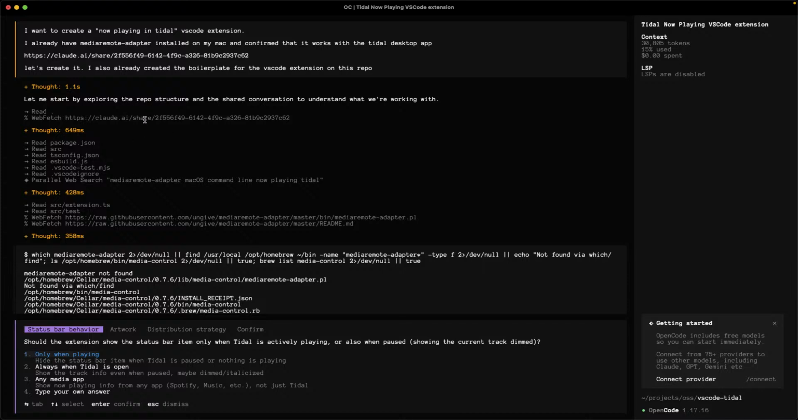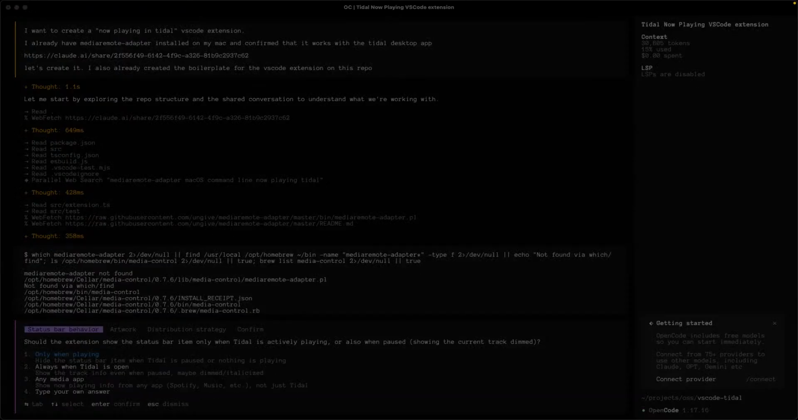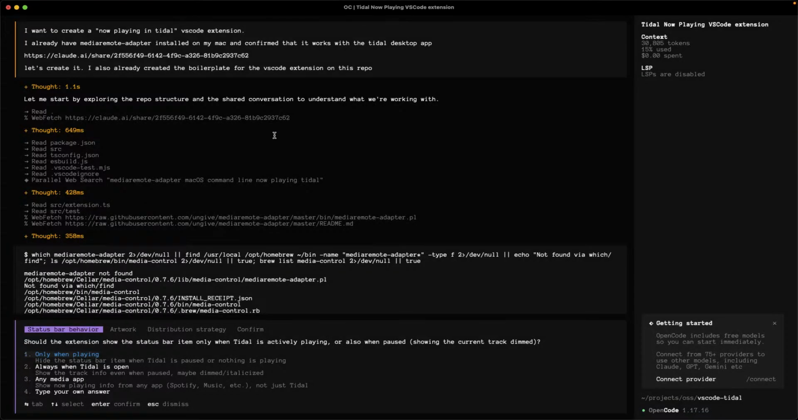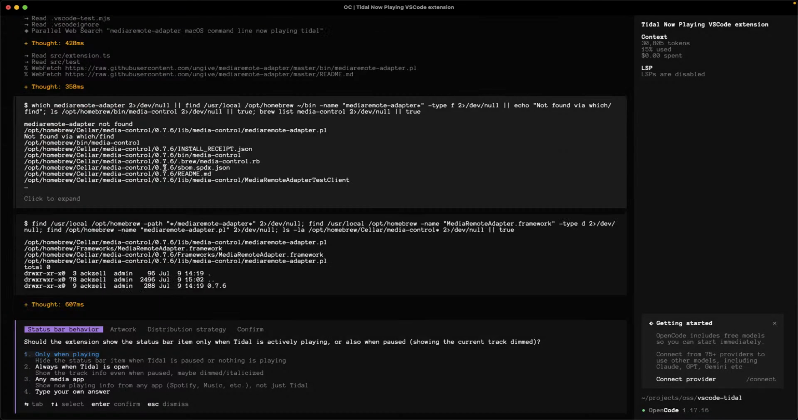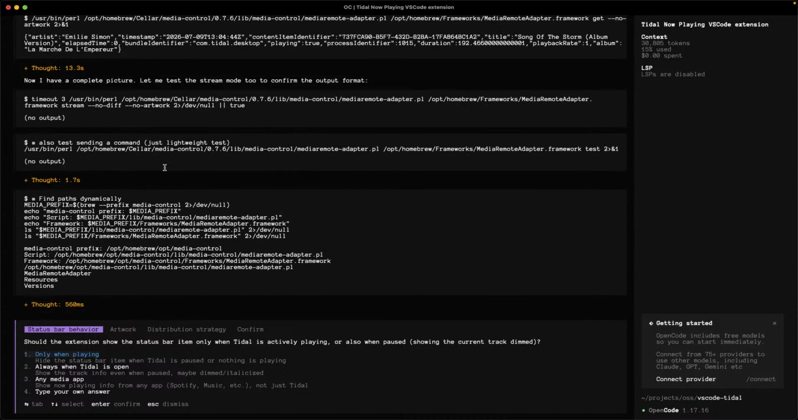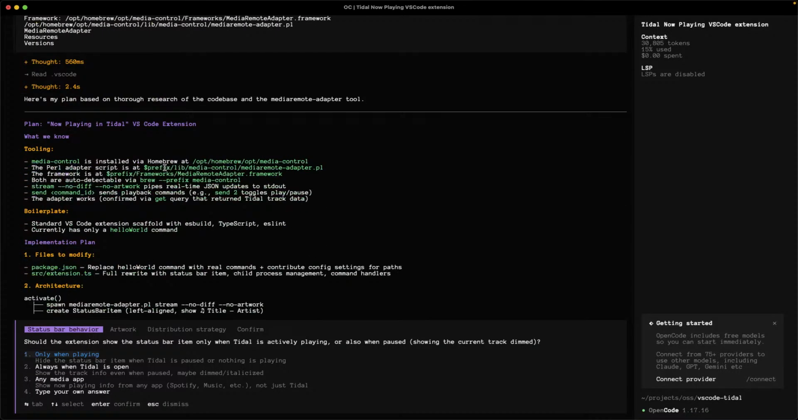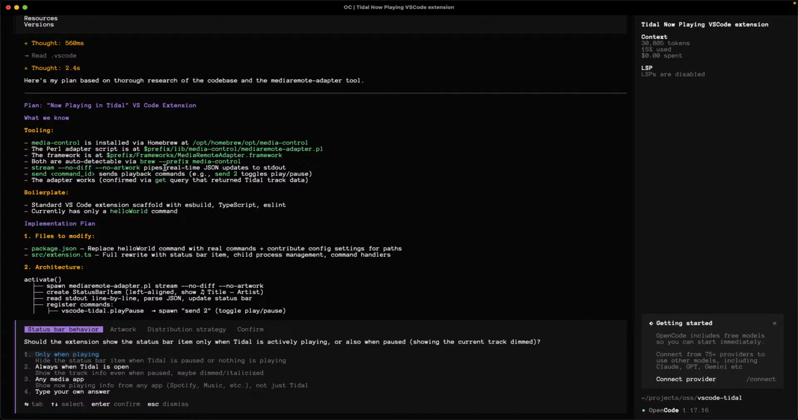Yeah, so it will explore the extension repo first. It will realize that this is a VSCode extension, and then here's the good part. The plan would be MIDI controls installed via Homebrew. The parallel adapter script lives here. The framework would be here. Both are auto-detectable.